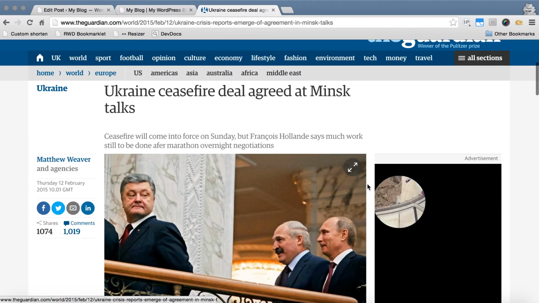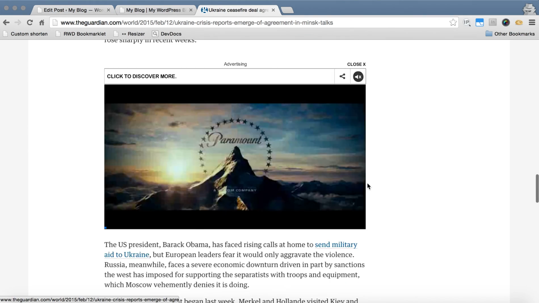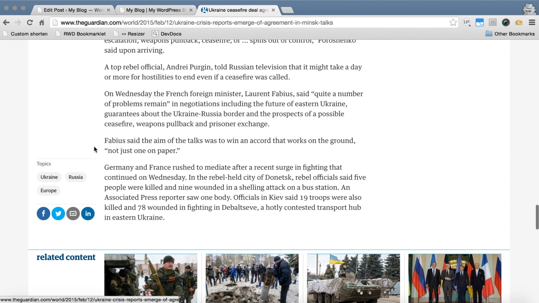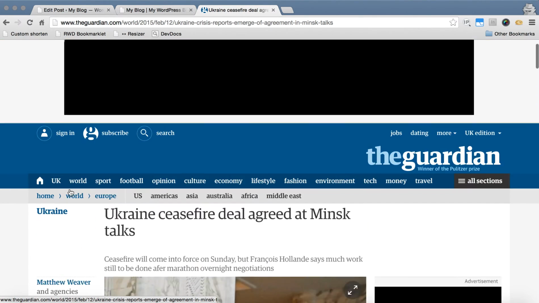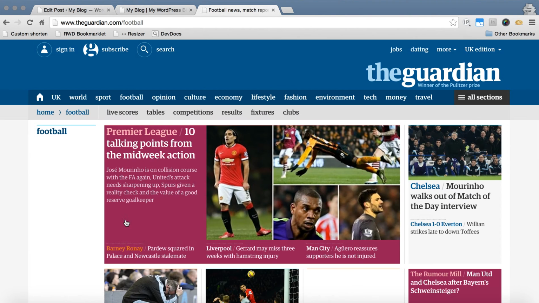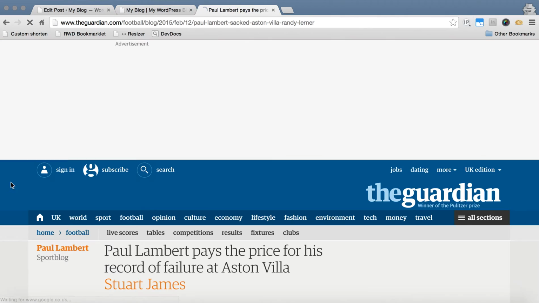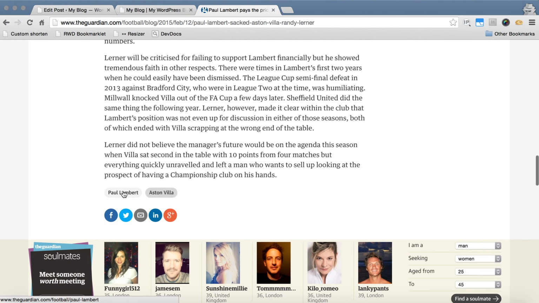And what we'll see is when we're on an article, if we scroll down towards the bottom of an article, past all the adverts and stuff, apologies for those, where are they? Here. Now, on the left-hand side, we've got these topics, Ukraine and Russia and Europe. These can actually be really quite specific in some cases. So if I go off to football, and let's go and look at something to do with Paul Lambert over here. And if I scroll to the bottom of this article, you'll see that these little buttons here are for Paul Lambert and Aston Villa. So they're actually really, really specific things. And these are what I would equate to tags.